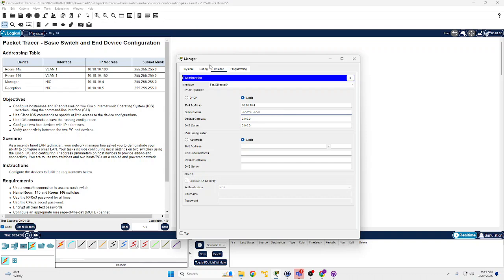And this is a Class C network. So for a small network, you usually have a Class C. That means that these first 3 bytes stay the same.